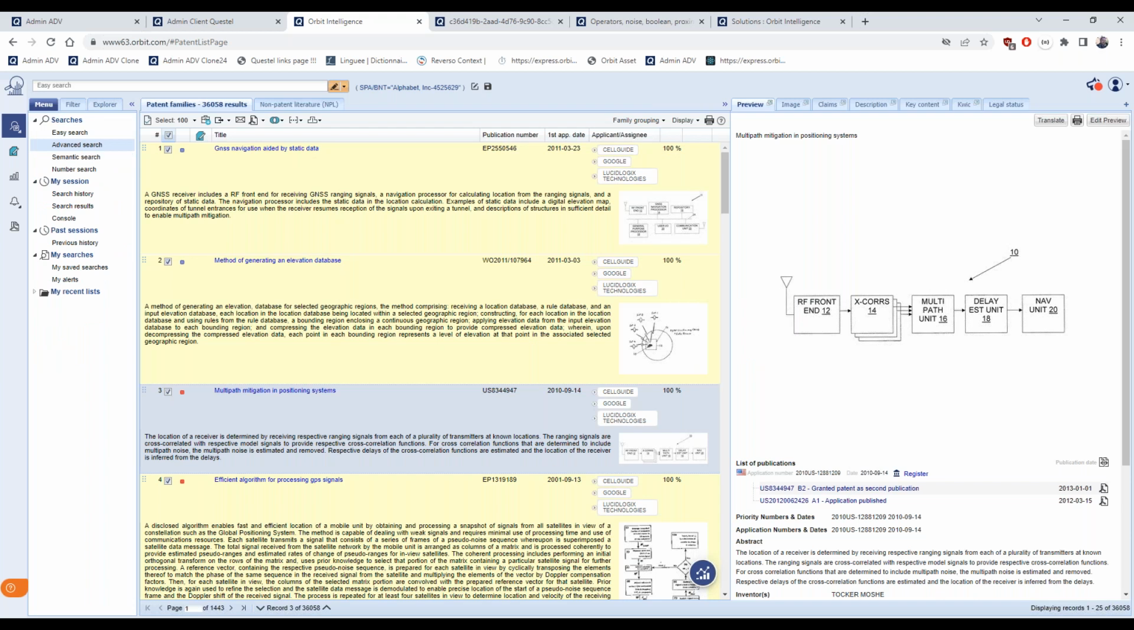Then this was about the export. Now I want to save these results. There are two types of storage items in, let's say, Orbit Intelligence. One are the lists, the saved lists, and the other are the so-called work files.